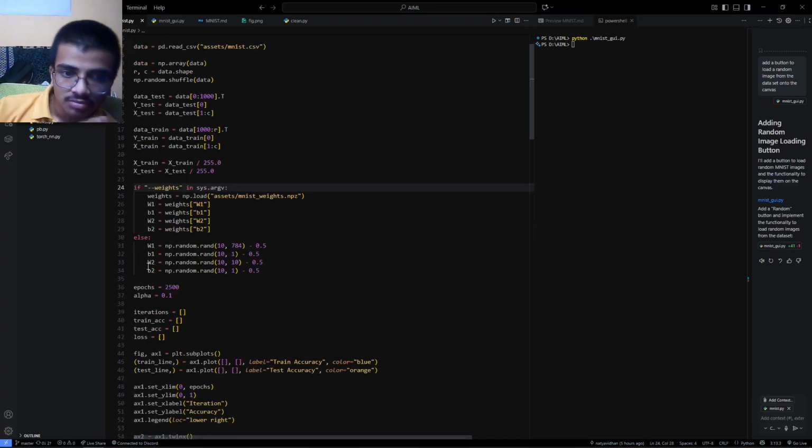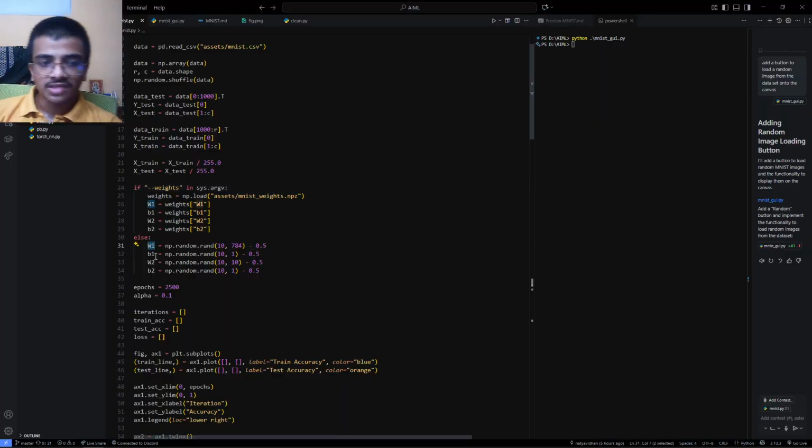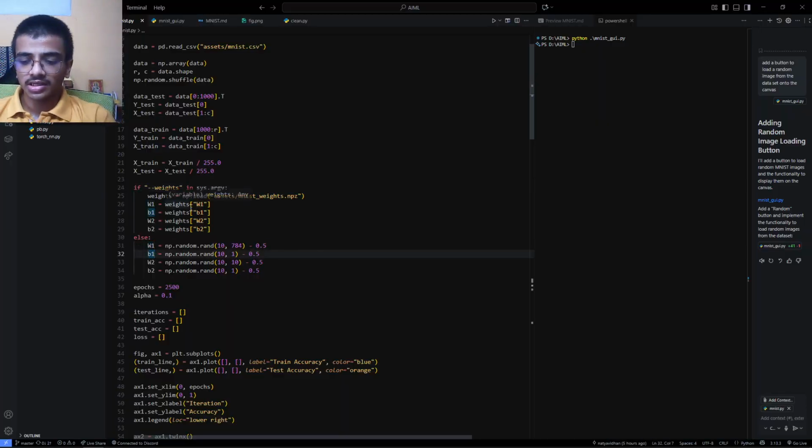And initially the weights and biases. So this is a 3 layer neural network. The first one is not even a layer, it's layer 0, which is basically your input.